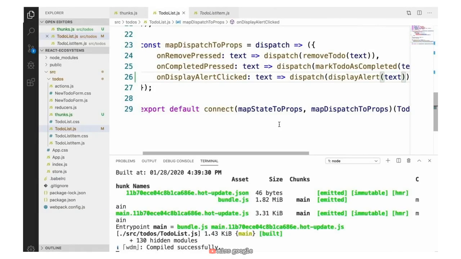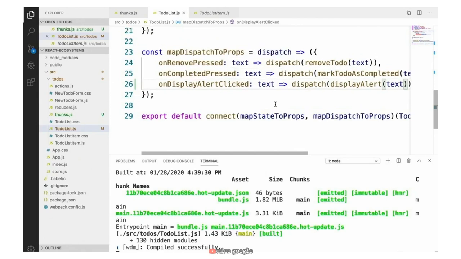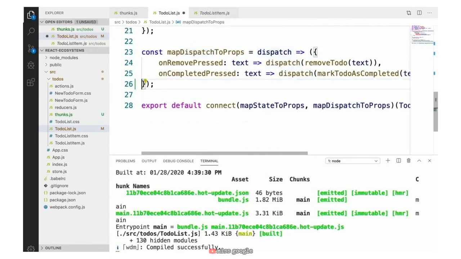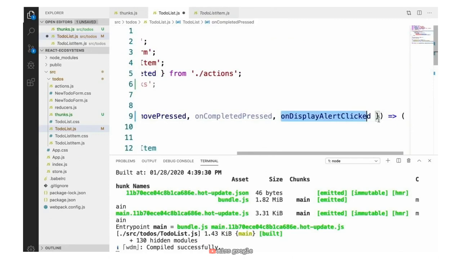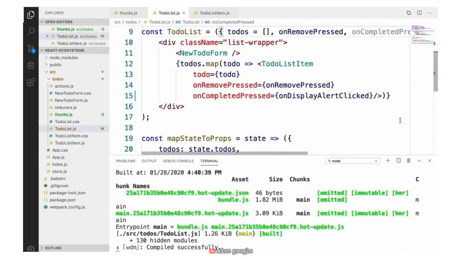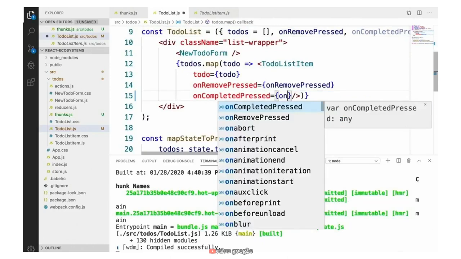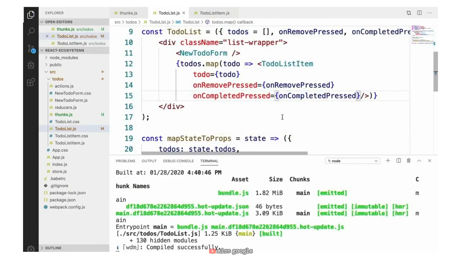And those are the basics of how thunks work in a React application. Obviously, there are much more complex things that we can do with thunks, and we'll take a look at that shortly. For now, let's change back this component to the way it was before. So we'll delete this prop, delete this prop, and make it pass onCompletePressed again.